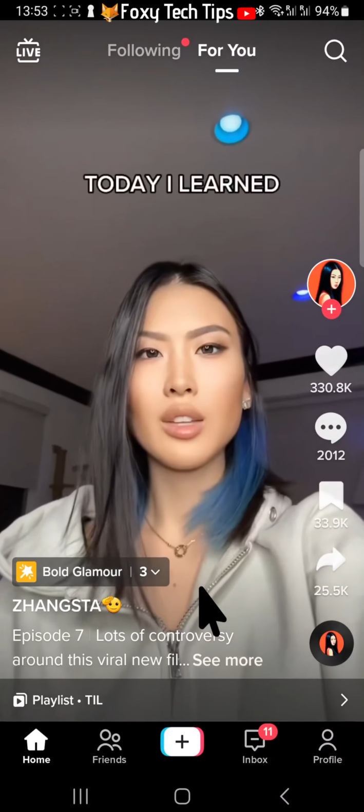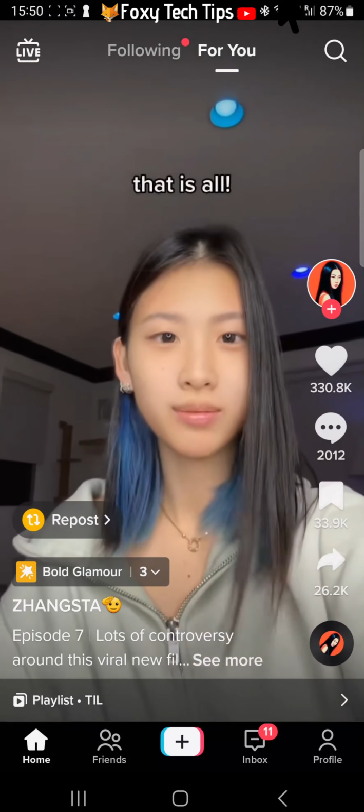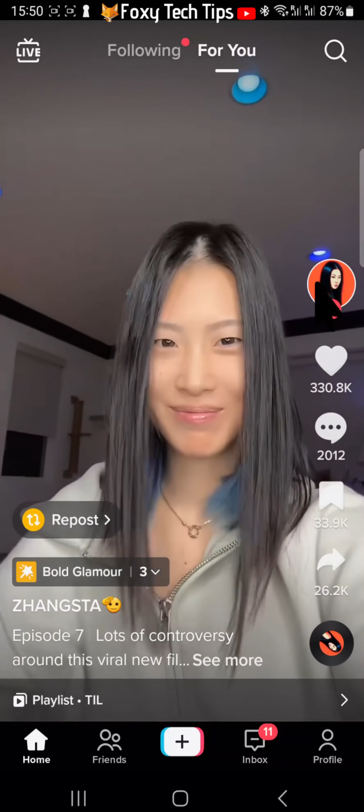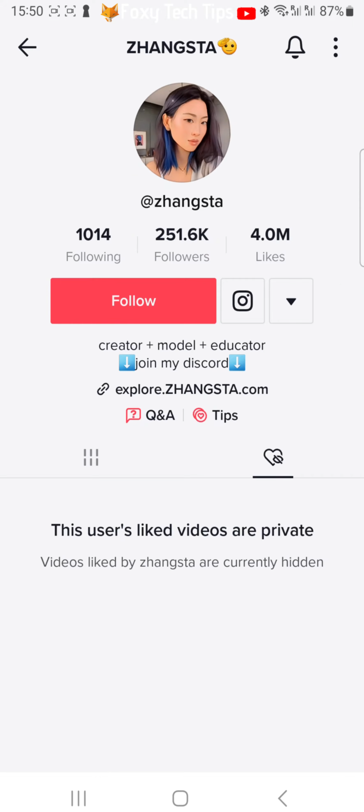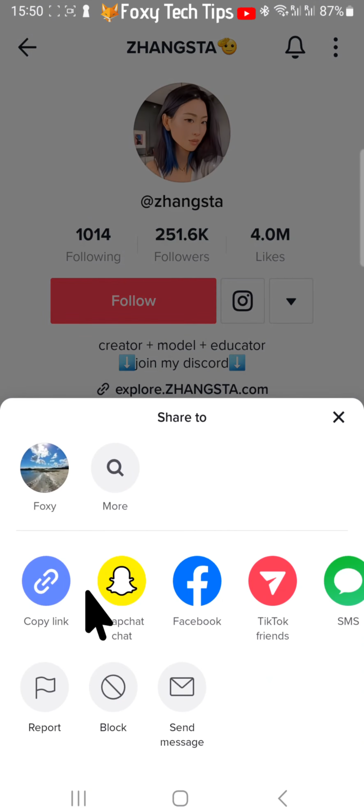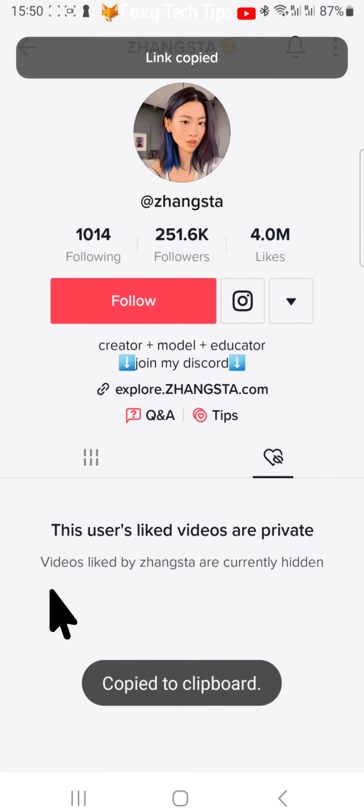To share a link to a TikTok profile, go to the profile and tap the three dots button in the top right corner of the profile. Like before, tap Copy Link to add the link to a snap, or tap the Snapchat icon to share the account in a message.